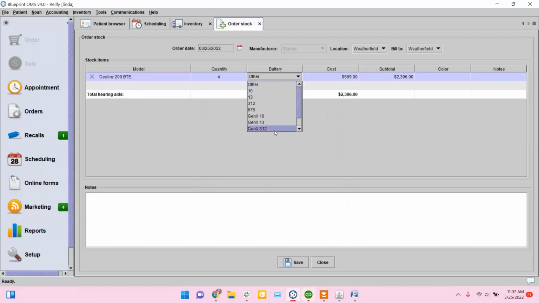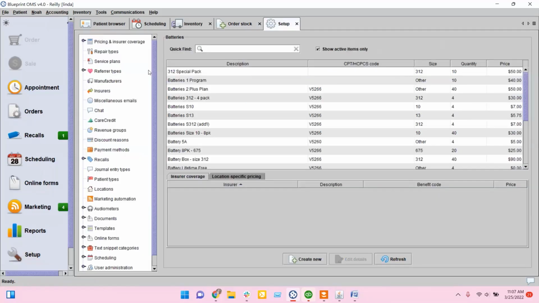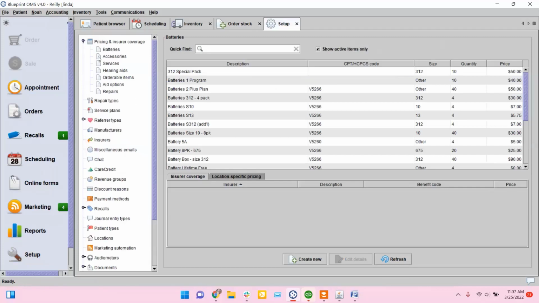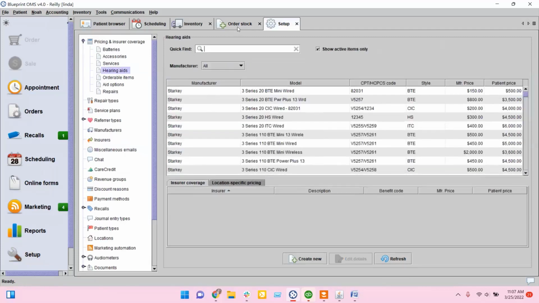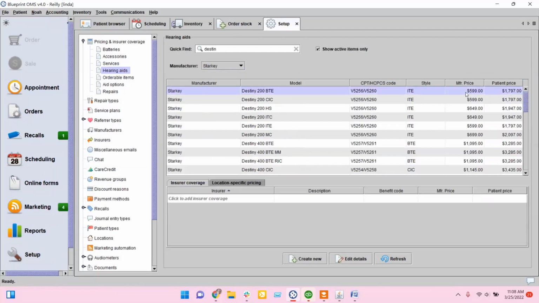I can adjust my battery size, and then my cost is going to be how much I'm expecting to pay the manufacturer for each of these items. All of this information, the cost, is going to be held within our setup menu under Pricing and Ensure Coverage, Hearing Aids. If I filter to Starkey and I find those Destinies, I'll see that my manufacturer price is listed at $5.99 and our patient price is listed there as well.